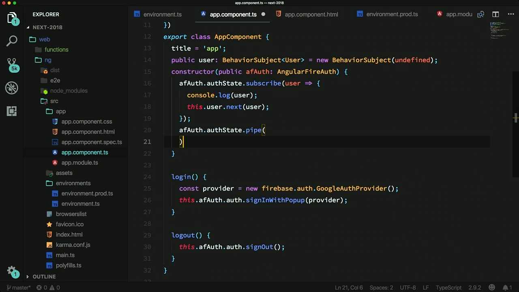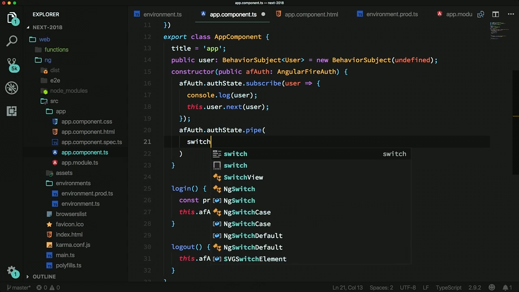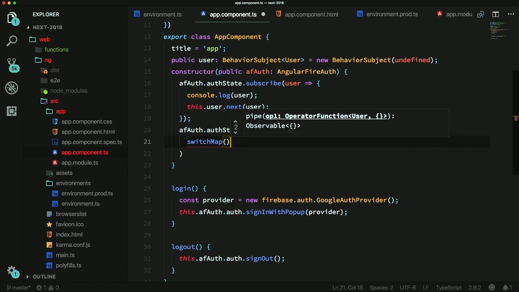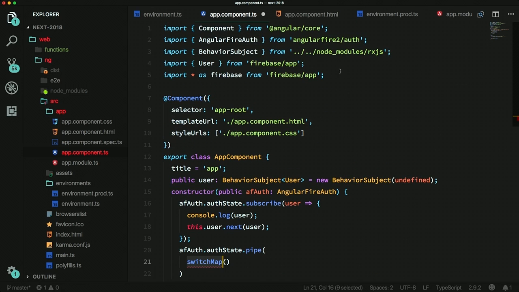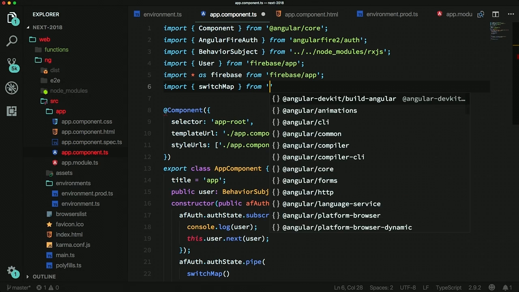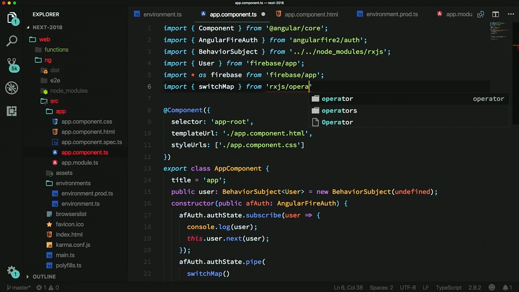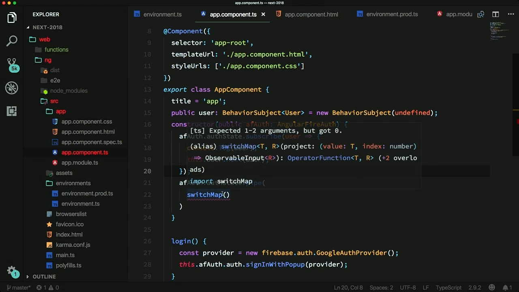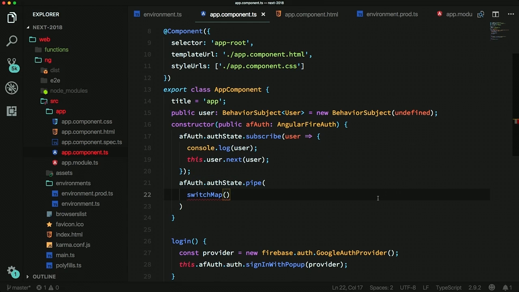And I'm going to create a new observable. So let me import switchMap from RxJS operators. So what we're going to do is we have a user, and now we're going to turn it into another observable and swap it. So a switchMap is like a map. A map just replaces something in line, right? You replace it with something else.